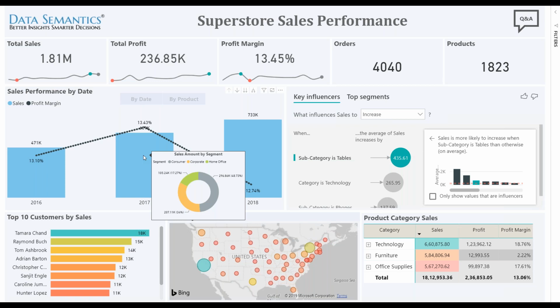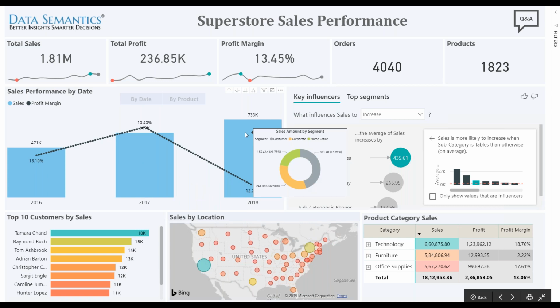So for 2017, I can see that consumers have the highest number of sales because they have 48.73%, followed by corporate and home office. The same when I hover over 2018, I can see that consumer is still doing fairly good, and corporate is doing actually better compared to last year.